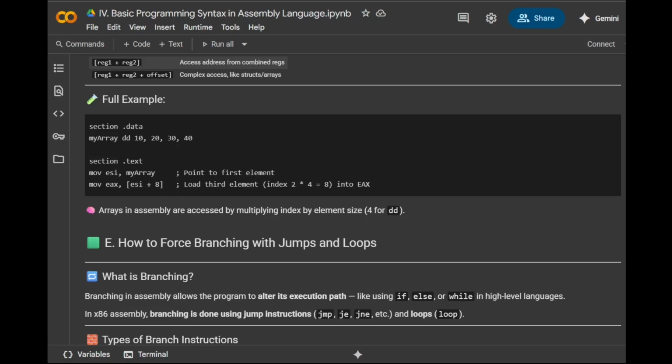In our data section, we define an array of double words. myarray DD 10, 20, 30, 40. In our text section, we write MOV ESI, myarray. This points ESI to the first element of the array. MOV EAX, [ESI + 8]. This will load the third element of the array into EAX. Since each element is a double word, which is 4 bytes, the third element is at an offset of 2 times 4, which equals 8.